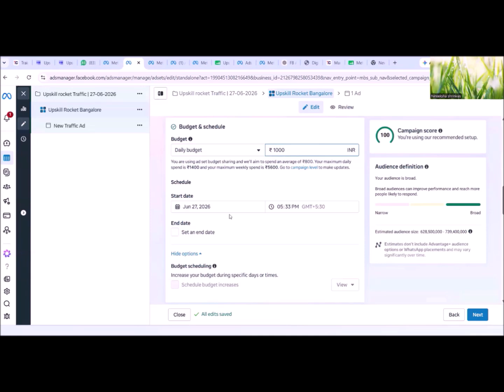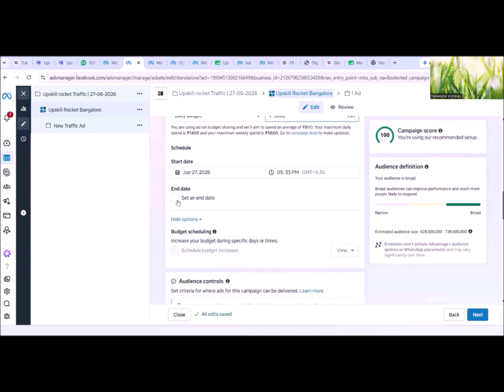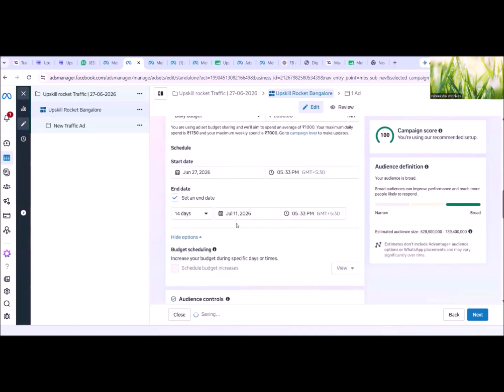Next, I'm setting the daily budget. For this campaign, I'm keeping the budget at 1000 rupees per day. I'm also selecting the end date for the campaign. I will run the campaign for 10 days.